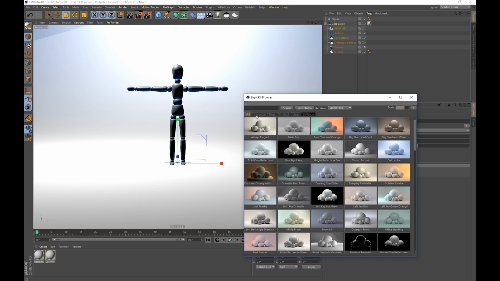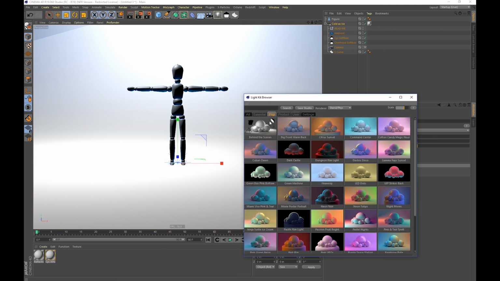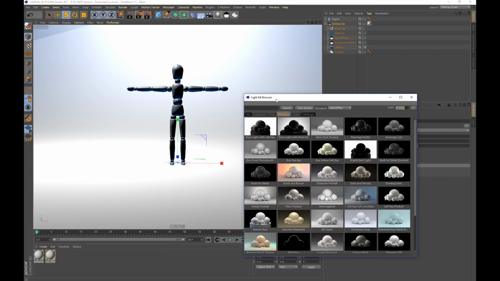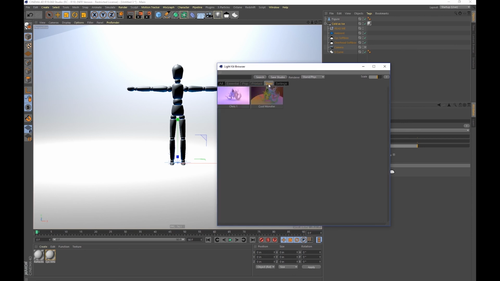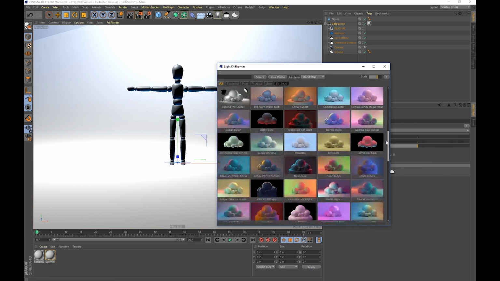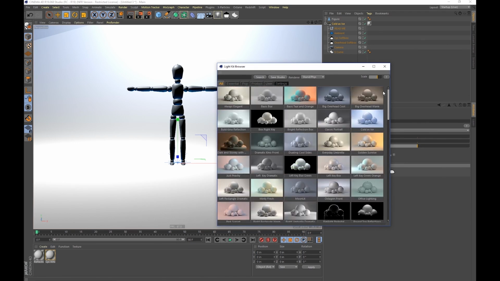Now we've got different tabs in here. If you've got the full bundle, then you're going to have the Essential tab, the Pop tab, and the Product tab. In addition to that, we have a User tab, and right now there's going to be 2 in there from me making them, but this will be empty for you right now. And of course, we have the All tab, which is going to show all of the ones that you currently have installed.